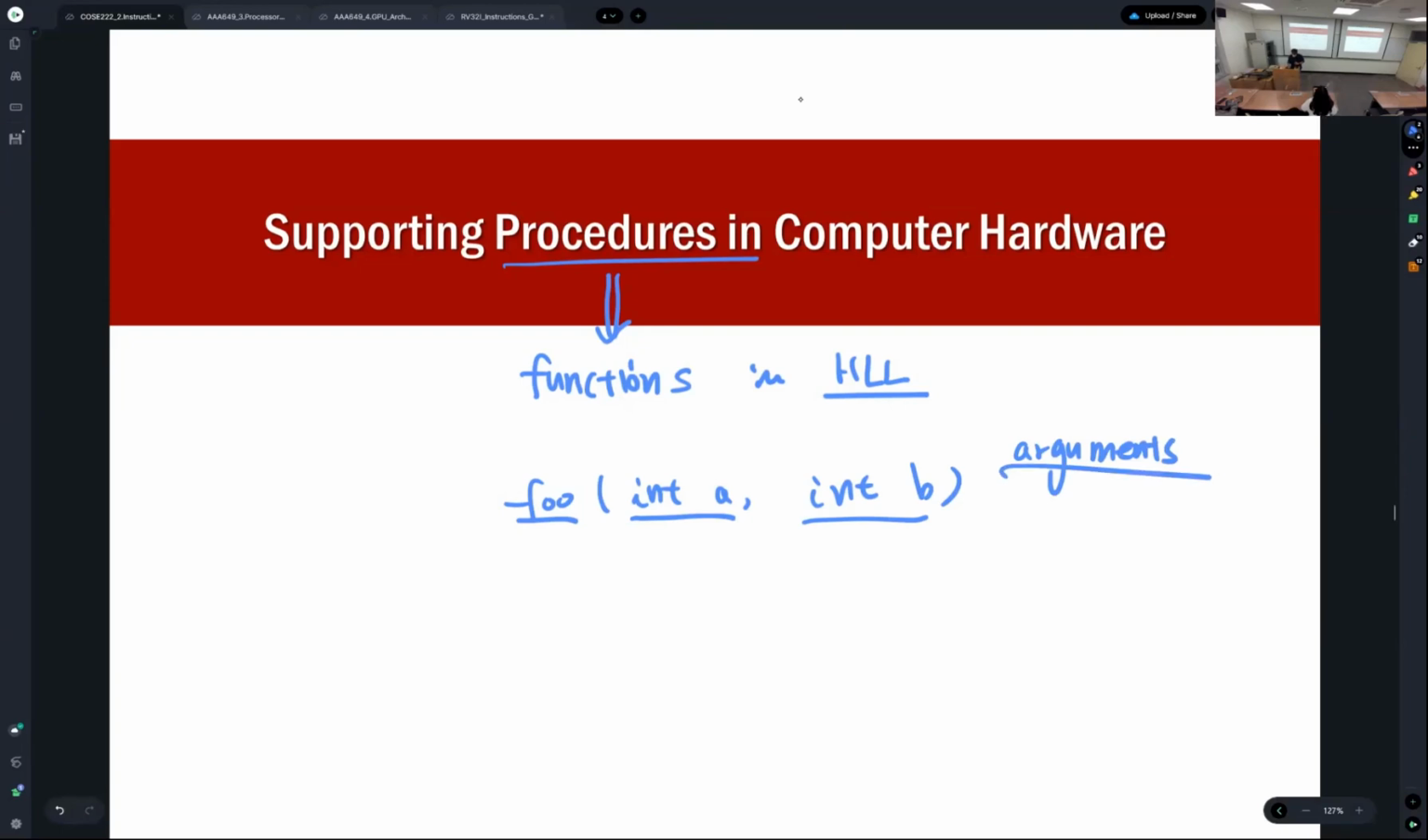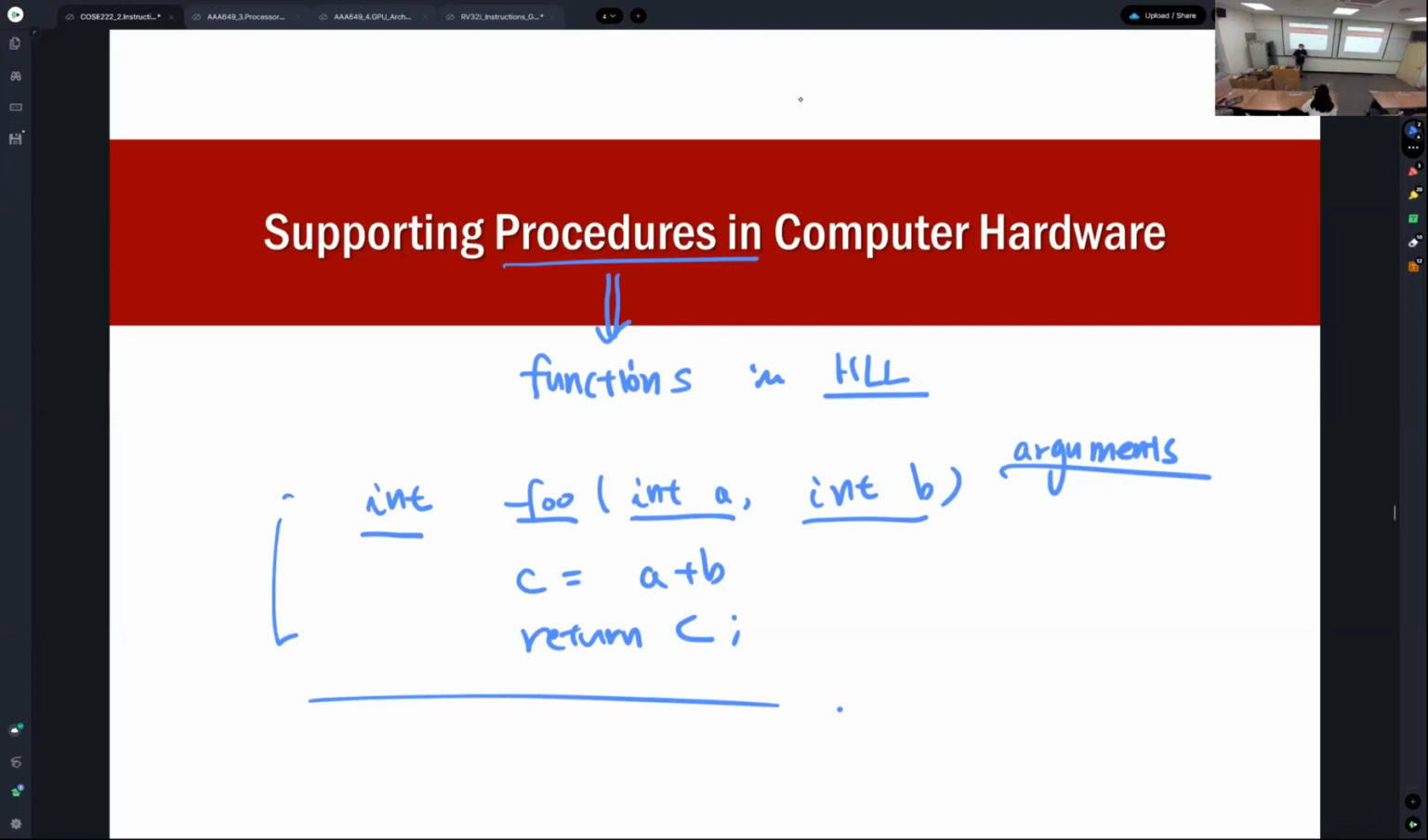And then the function returns some result. This is the result type. So C equals A plus B, and then return C. So this is the typical example of a function.